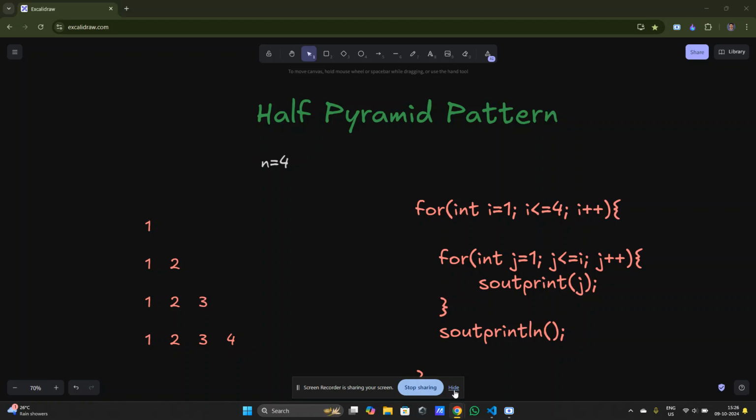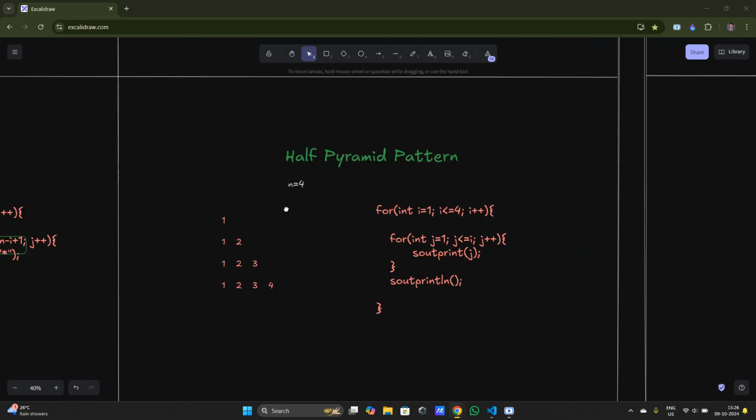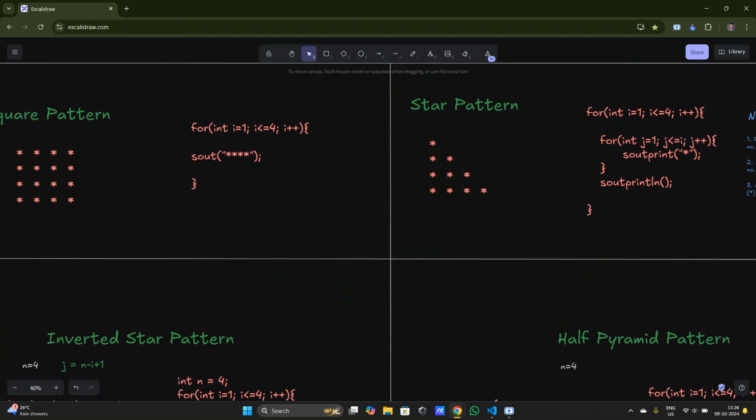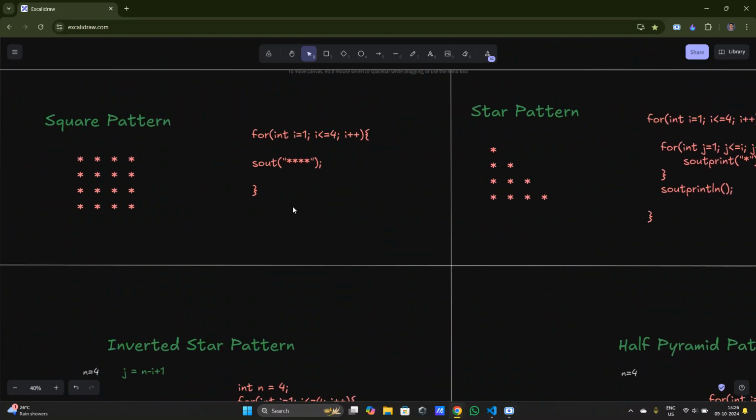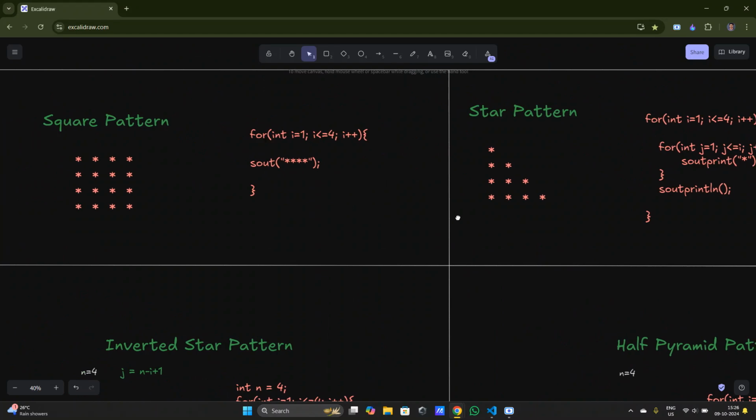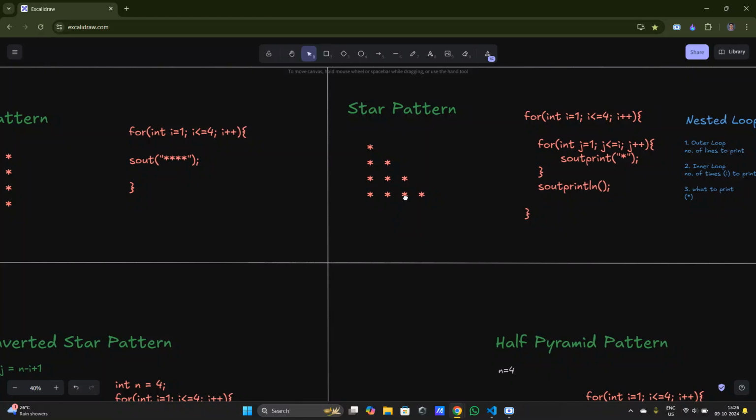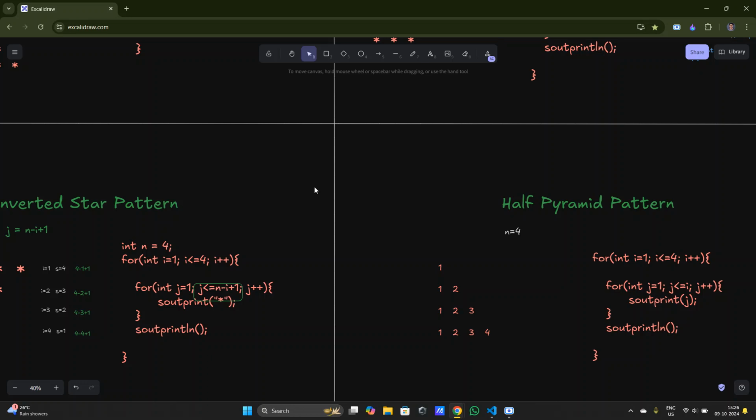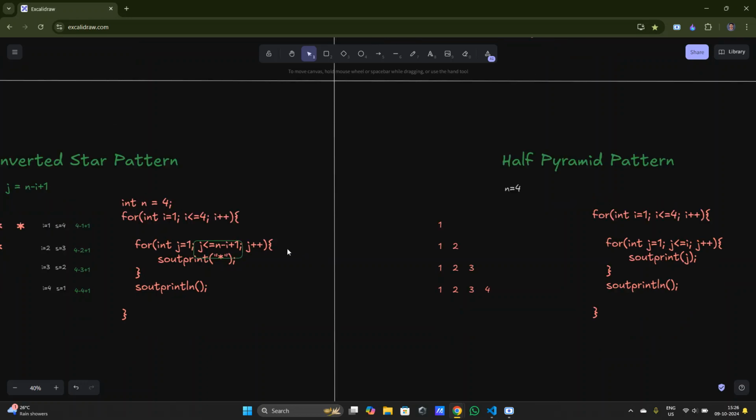Welcome back. So it's time to see about half pyramid pattern. Just to revise, in previous videos we have seen square pattern, star pattern, and inverted star pattern. And in this video we are going to look over half pyramid pattern.